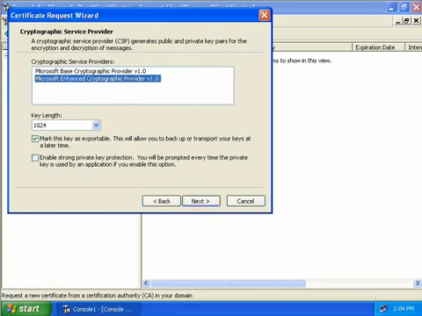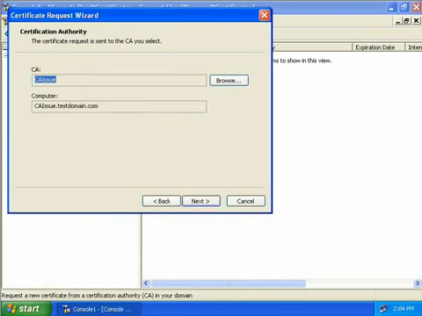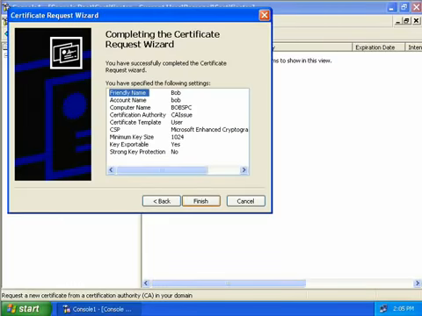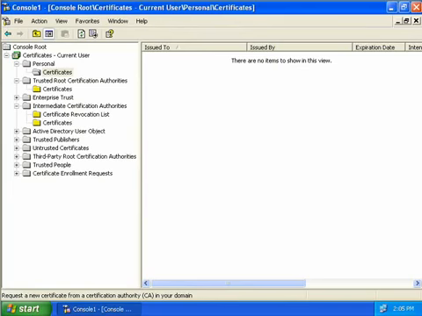Now at this point we can choose whether we want to have a different cryptographic service provider. Now we'll just accept the defaults, which is a key length of 1024 bits, and we'll choose next. And where do we want the certificate request to go? Well, it's going to go to our issuing CA, and we'll accept that default, so we'll choose next. And now we can just type in a friendly name for our certificate if we like, and we'll just call this Bob, and we'll press next, and next again, and we're done.